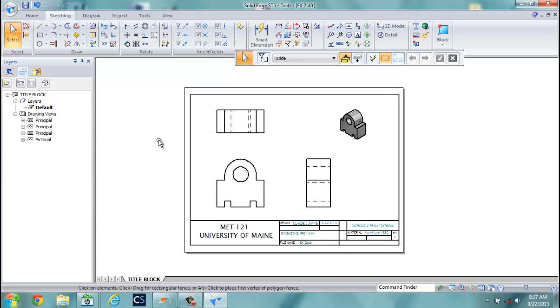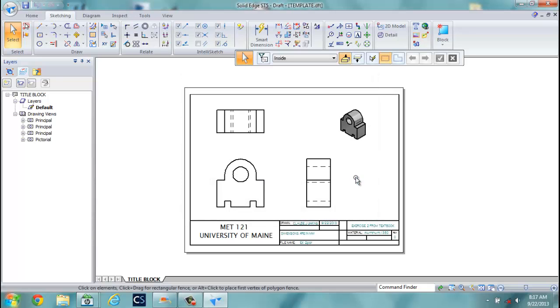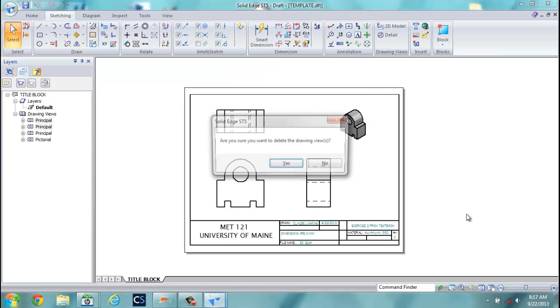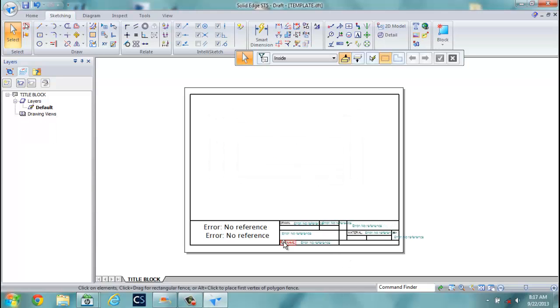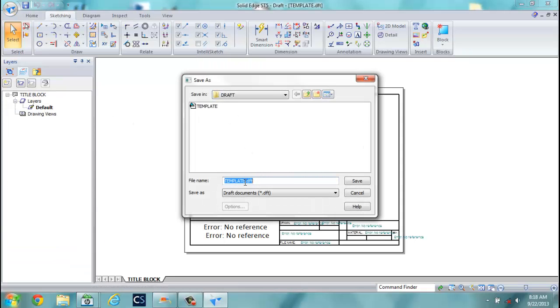So there's our title block with our information in it. And what I want to do is I'm just going to do a file, save as, and we're going to call this template draft. We'll hit save. Okay, looks good, template draft. And what I'm going to do is delete this information. Yes. You notice what happens down here is I lost all the information from the model. I'm going to do a file, save, so it remembers that information. Now we'll do a file, save as, and we're going to call it ex2.